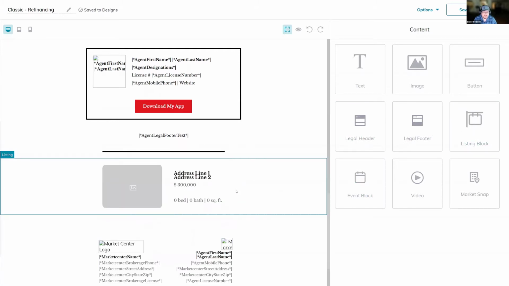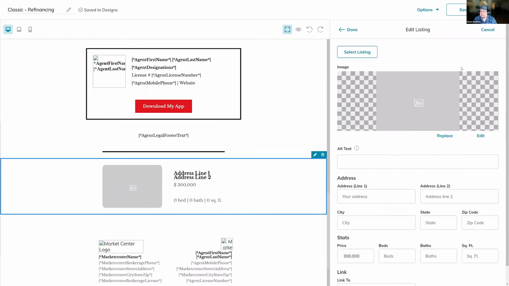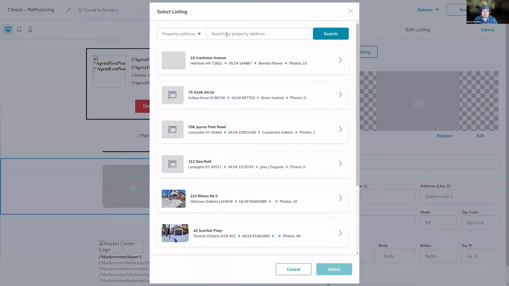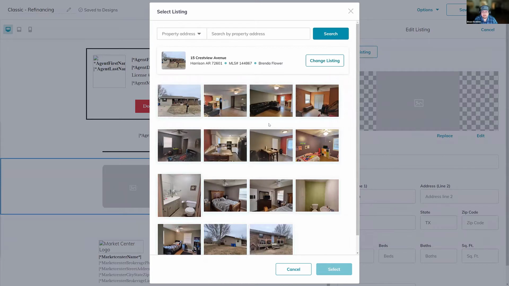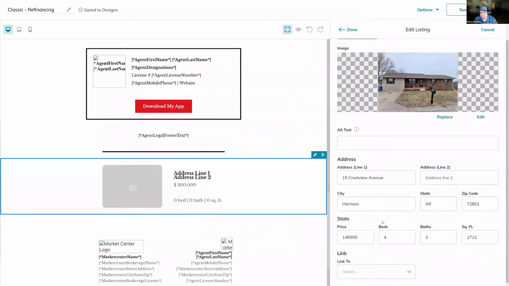So if I drop this in, and we go edit. This is where we can come in and we could do 123 Main Street, City, X, and then it fills all that in. I can upload a picture, or I can hit select listing at the top and find an active listing. So this looks like an active listing. Let's just pick that one. Good. Pick that front of the house. Boom. There we go.